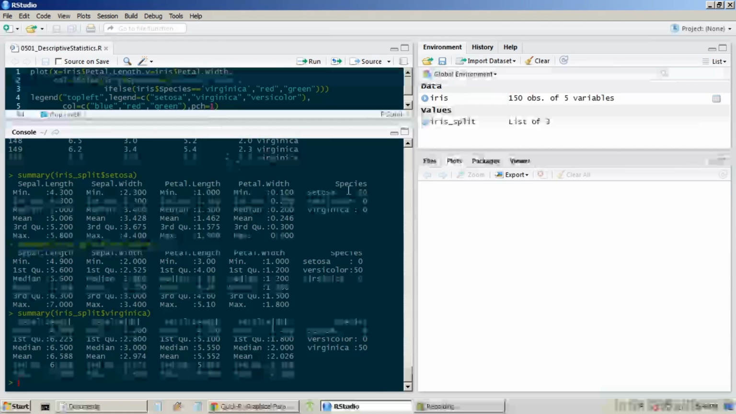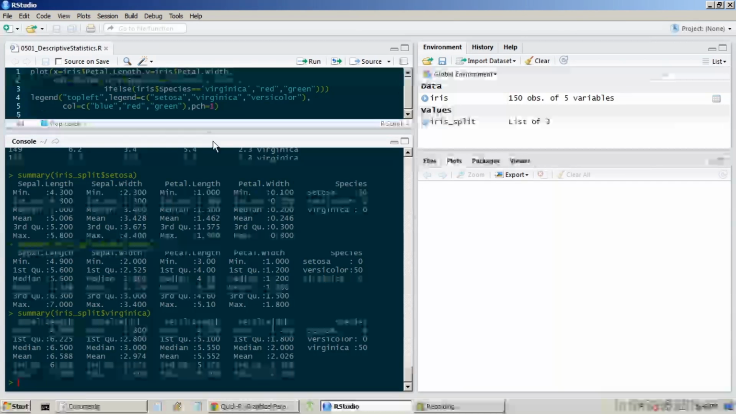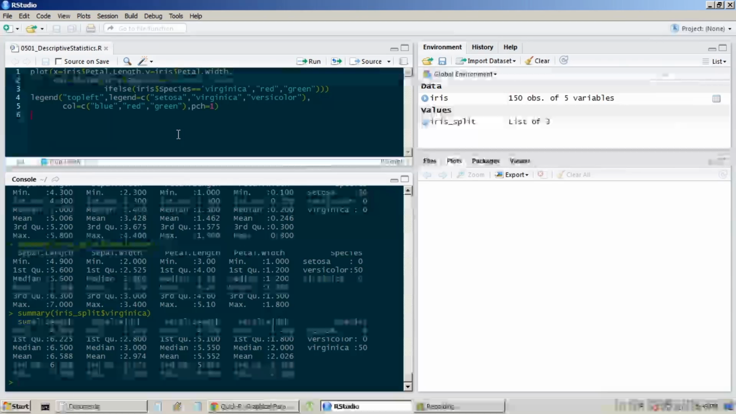When we summarize each one, you'll notice under the species variable on the right that there are 50 observations for each one. We can see that the means are a little bit different for each one. It gives us a lot of information, but it's kind of hard to see it. Ahead of time, I've prepared a little bit of code to plot some of this information. So let me walk you through the code real quick.